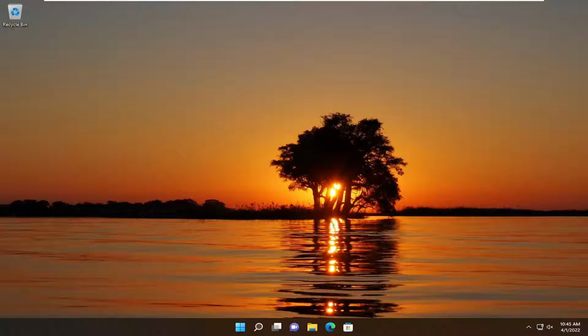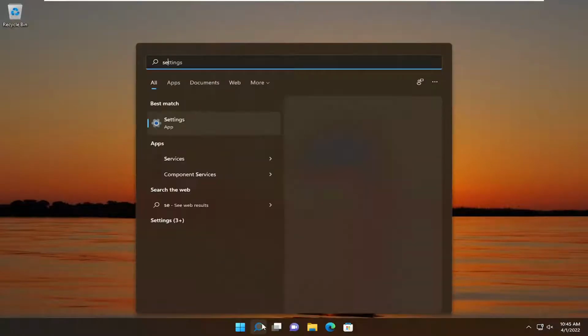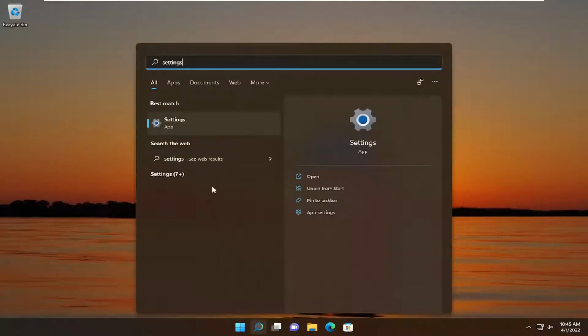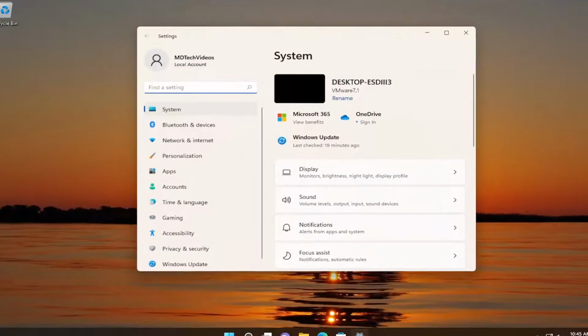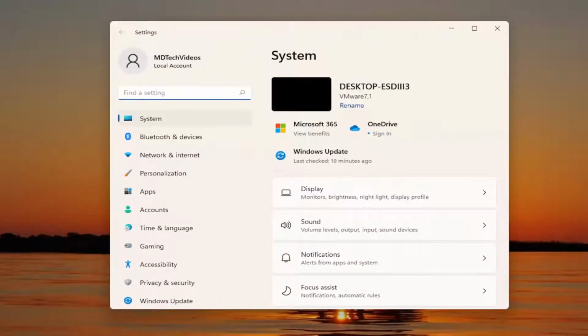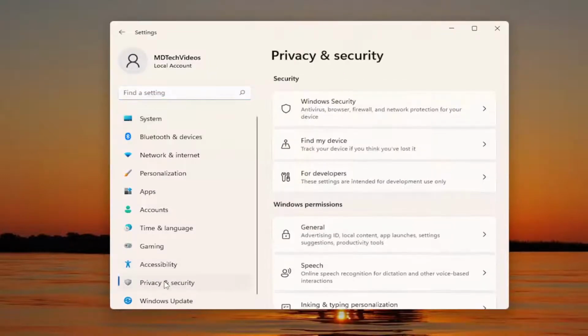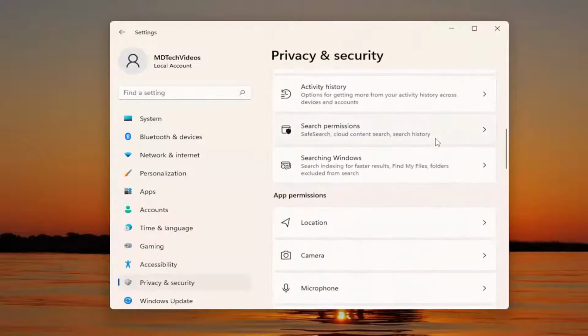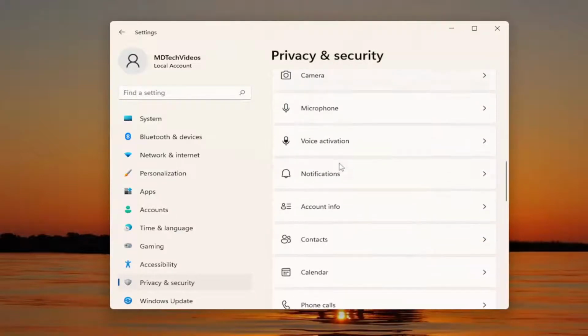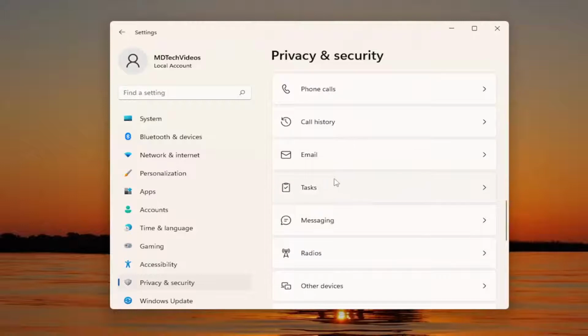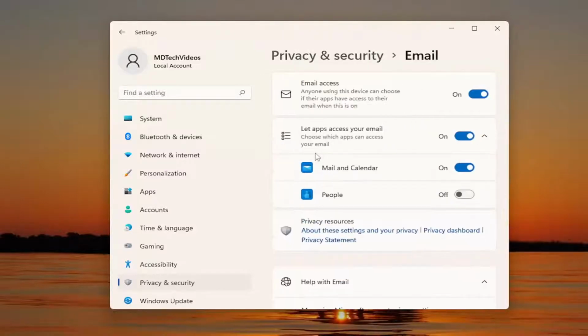We are going to start off by opening up the search menu. Type in settings. Best match, you'll come back with settings. Go ahead and open that up. Now select privacy and security on the left side. On the right side, scroll down underneath app permissions and go down to email. Go ahead and left click on that.